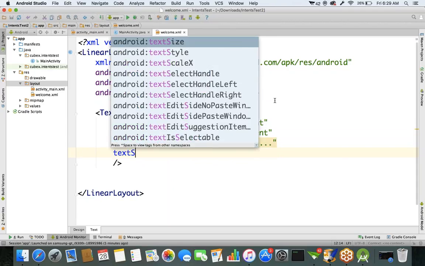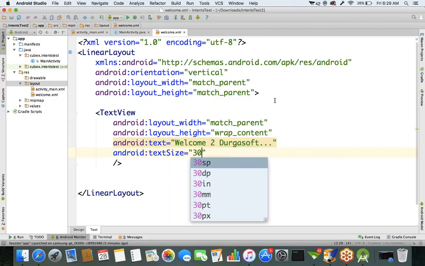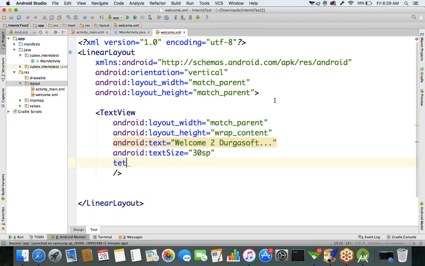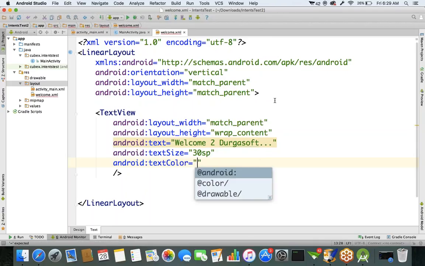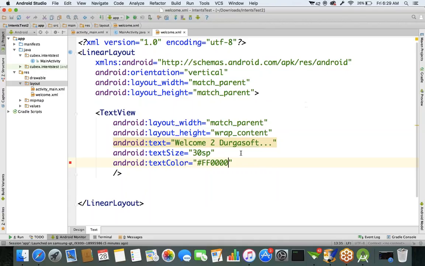So what is the text size? For example, I specify the text size as 30sp. If you want, you can define some text color. RGB color codes you have to apply, for example, red color is #FF0000. So this is called RGB color codes. If you search the internet for RGB color codes, you'll get the color codes. Just use that color code in your application. This is a color code for red color.